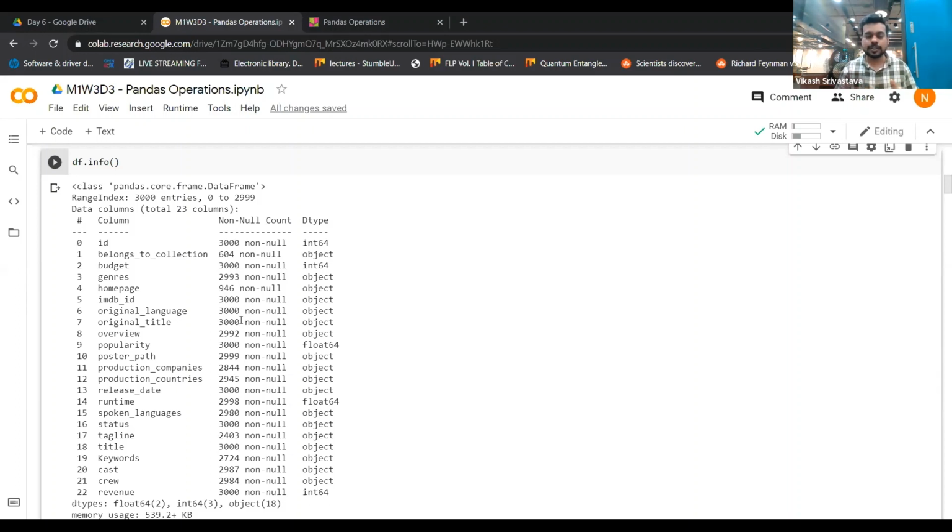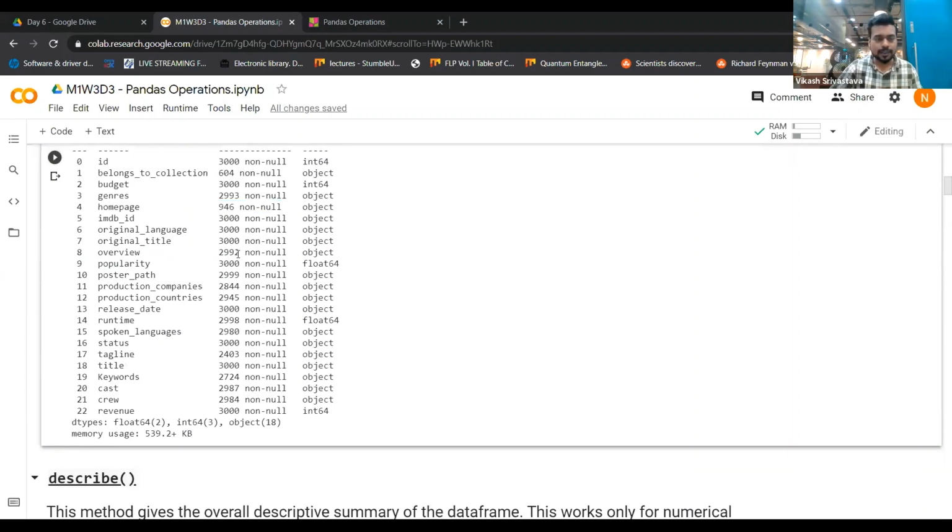So there could be some pieces of information which are missing, and that is what we denote by NaNs, or missing values. As you can see, homepage has around 2000 null values, with 946 non-null. And then you have IMDb ID, which is 3000 non-null.